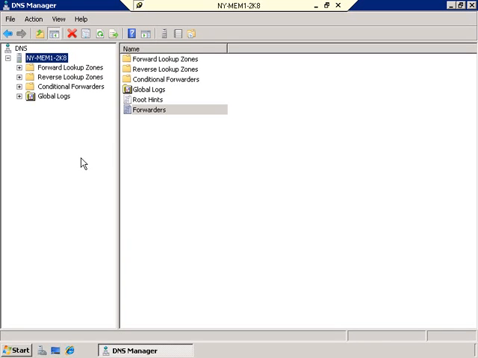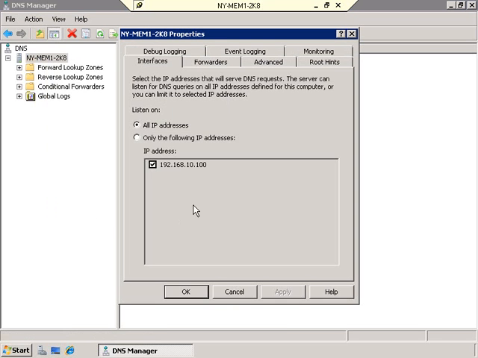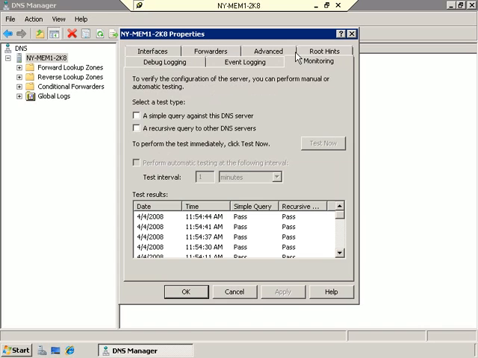Now, let's talk about some tools that we use to troubleshoot the DNS server. The first thing I'd like to show you is something that can be done right here in the DNS Manager utility. If you go up to your DNS server, here I have New York Member 1, right click and go to its properties, you will see there is a monitoring tab. Now I know monitoring is something I said we'll get into later on in the video, but this tab, and let me click on it, believe it or not, is actually done for testing more than monitoring.